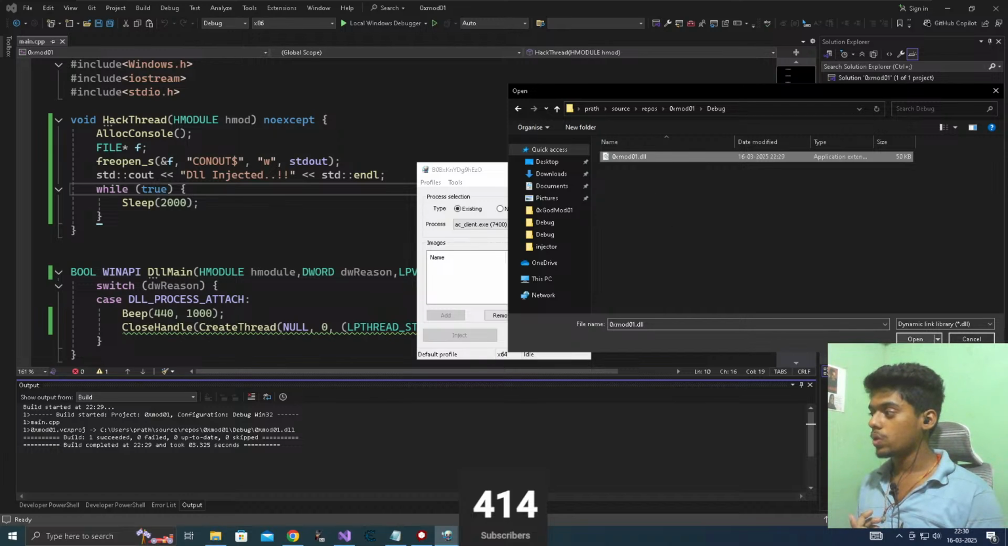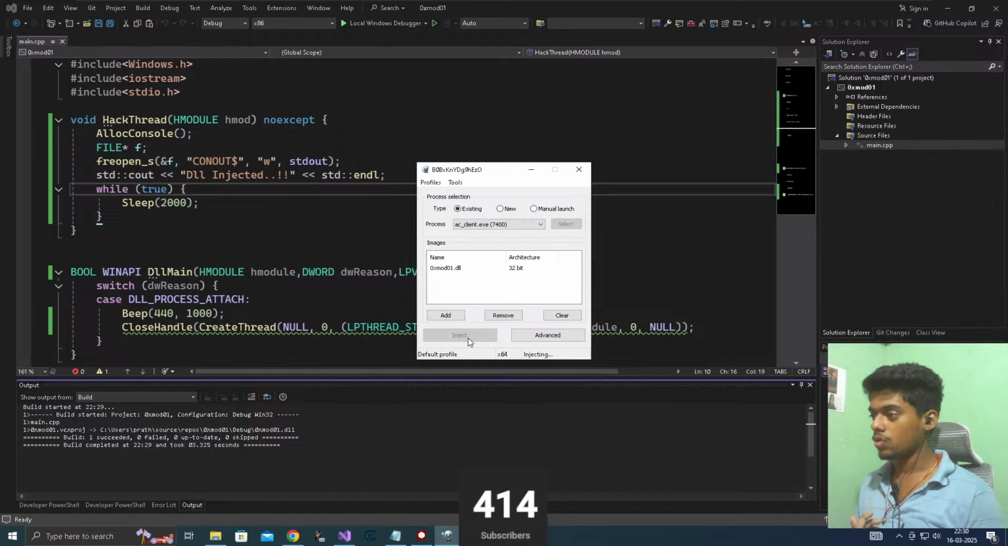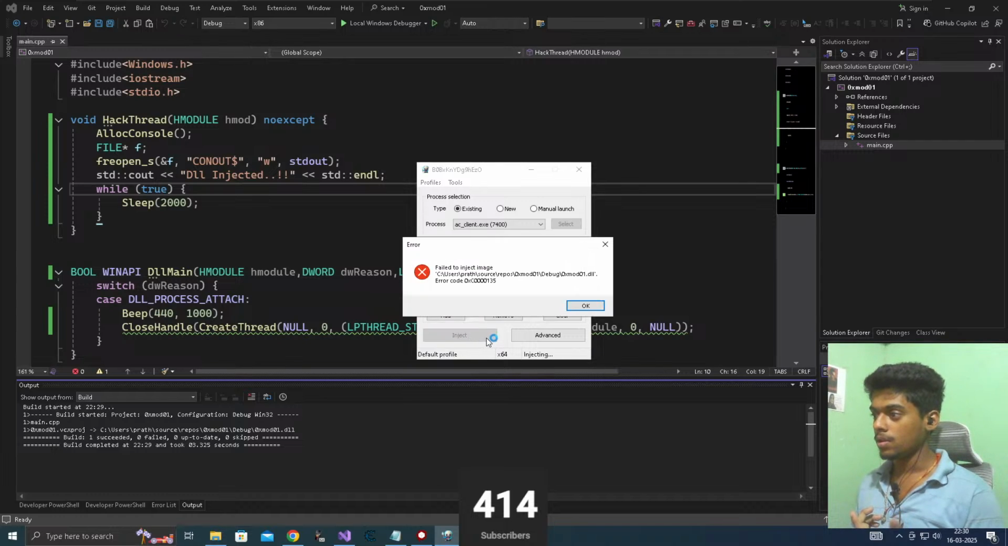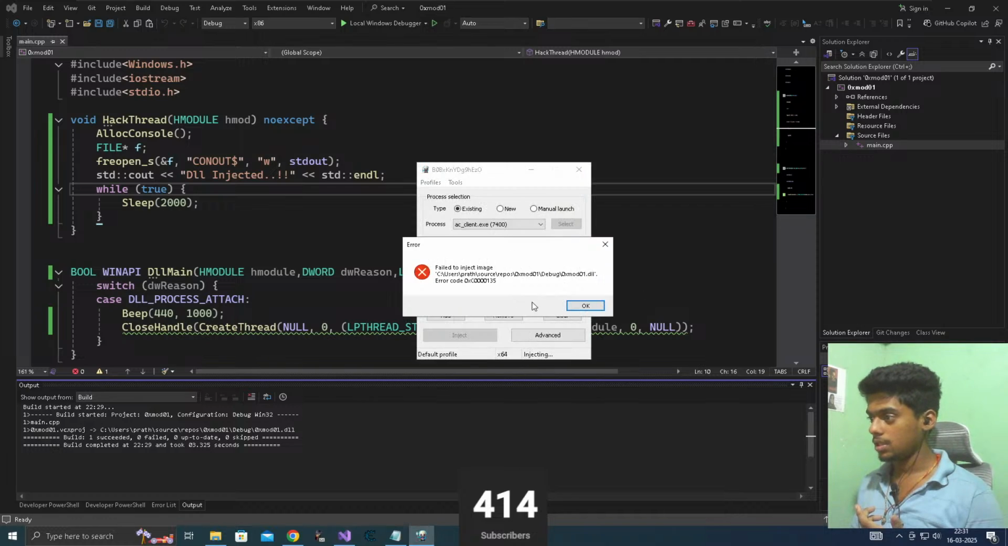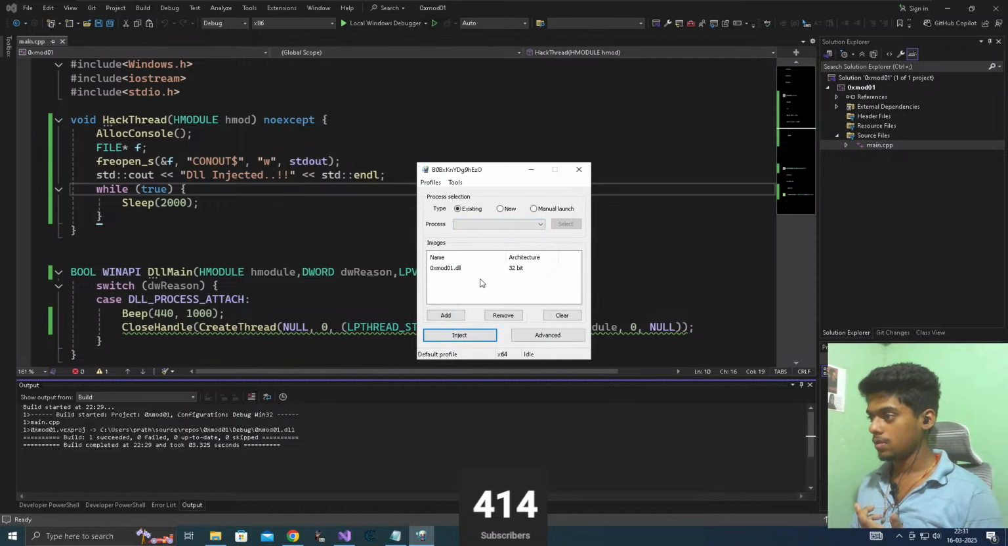As soon as I try to inject this, as we can see, we are getting a beep sound, and it is saying error code 135. So I think there is an issue while writing this particular DLL. I'll click on OK. My VM is a bit laggy, I don't know why. Try to load this again.